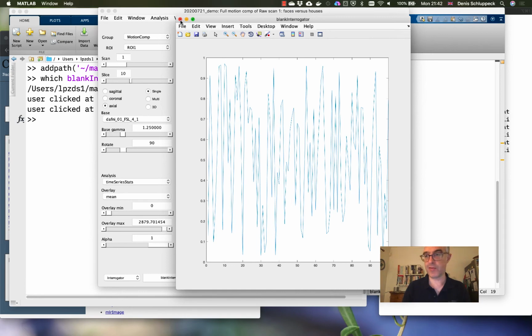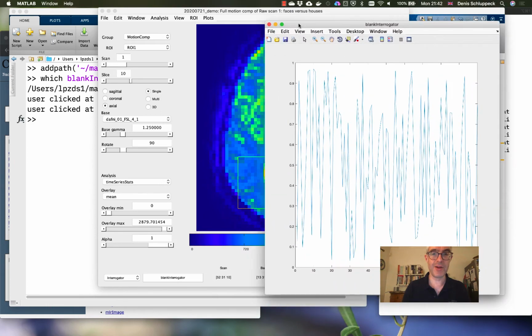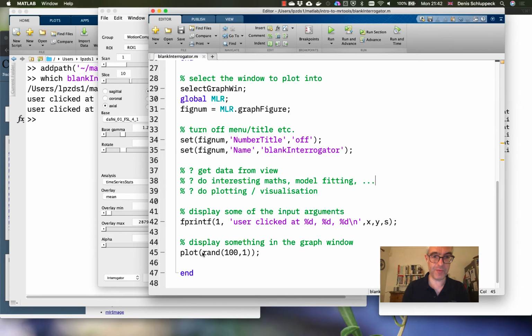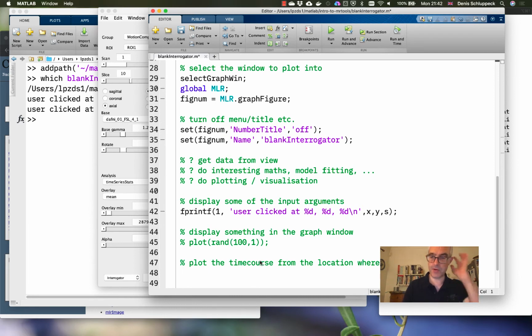Okay, but obviously that's not a very useful function if just every time we click on an overlay point we get a random function. What we'd really want to do instead of plotting a random number is we would like to do something more useful, like for example, plot the time course from the location where we clicked. Okay, so how could we go about doing that?